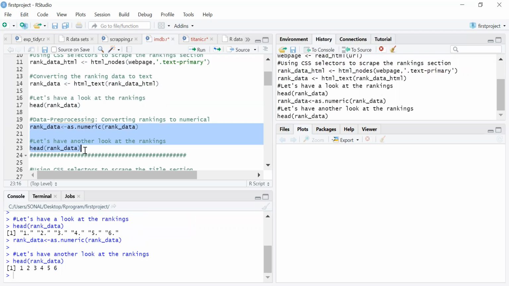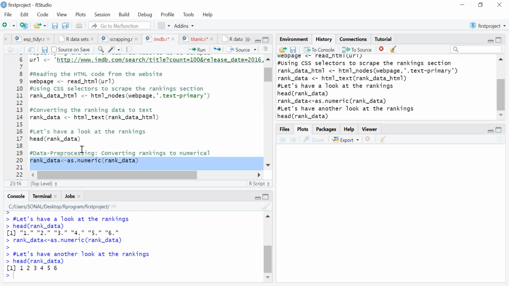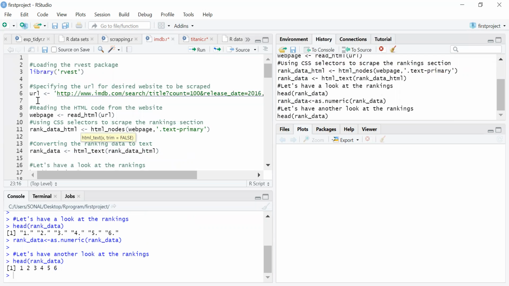Fine. So what we have to see, whatever we have done as of now will be repeated for each and every field on the web page which we require. First thing is I took the URL. Second thing is I'm trying to read the web page. Third thing is we are using the CSS selector to scrape that field. After fetching that data, it has to be converted into the text form. So we are doing the conversion. That is our fourth step.